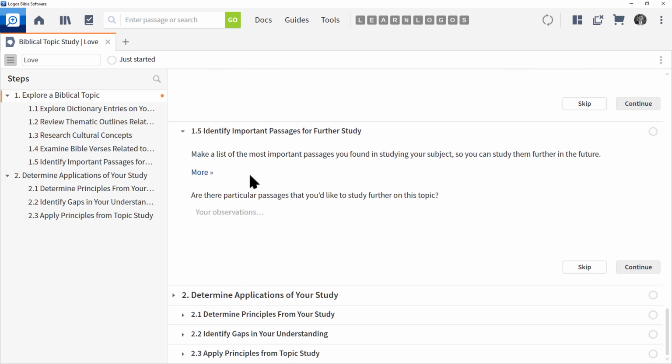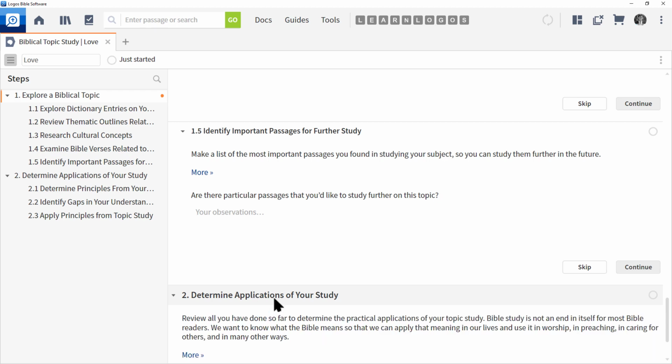1.5, identify important passages for further study. Notice that Logos is not generating a report. It's a chance for you to summarize the information that you've learned up to this point. Now let's move to step number 2, determine applications of your study.